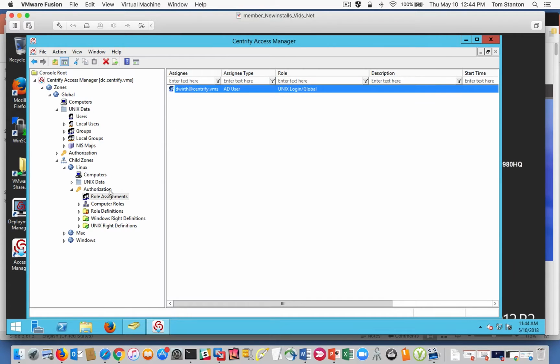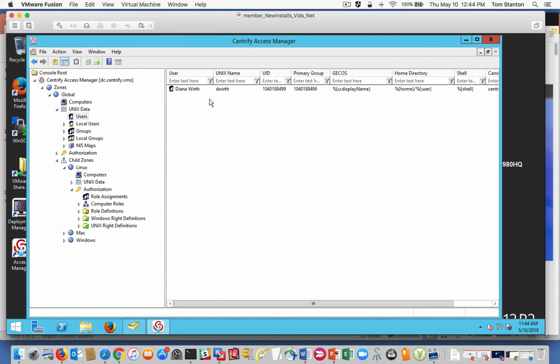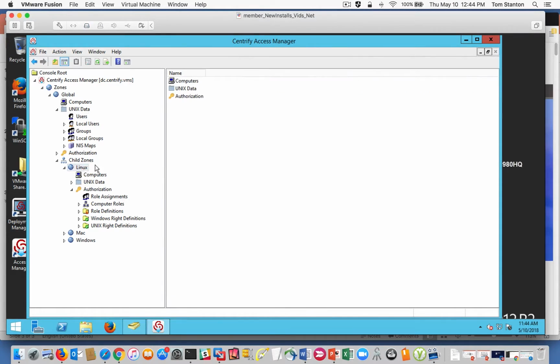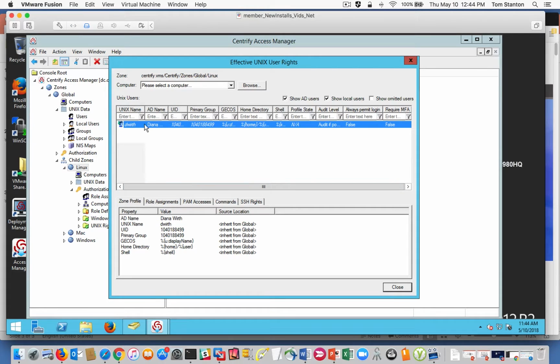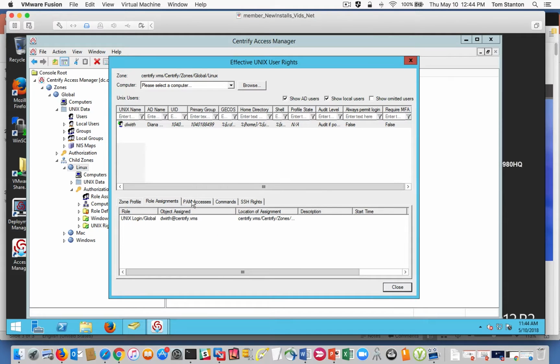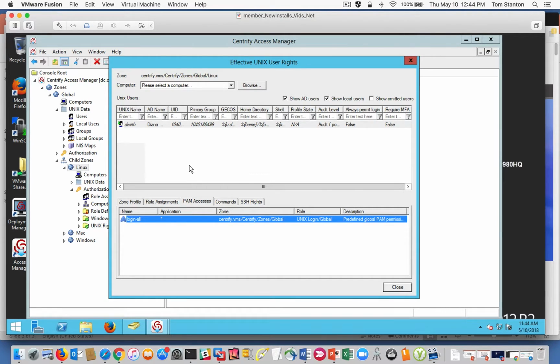So now I have a role assignment inside the zone with a test user, and that same test user has a Unix profile. Those are the two things you need to log on. Diana Worth is good to go for the Linux zone. The way I can check that is to look at the policy. You do that by looking at the zone itself. So go to the child zone Linux, right-click, and say Show Effective Unix User Rights. This is basically the current policy, and there's Diana Worth right there. You see the zone profile, role assignments, and then PAM access, log on all. She's all good to go.